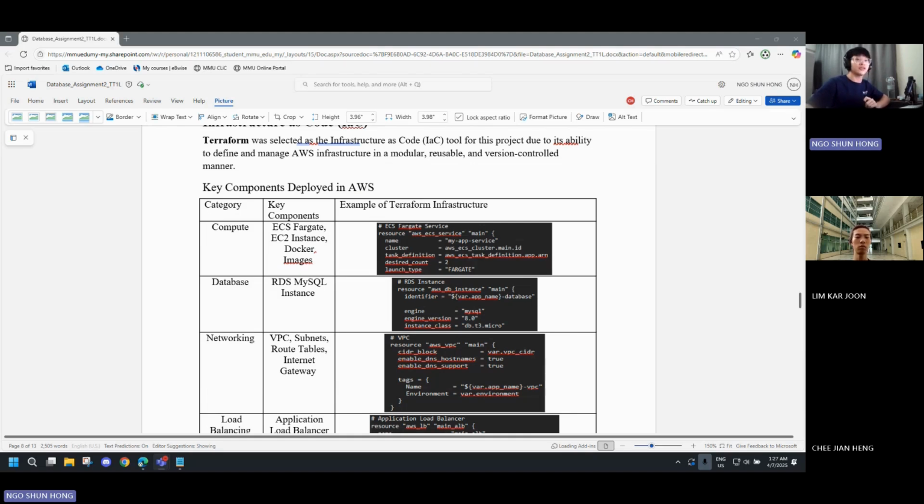Next is networking. Our networking foundation is an Amazon VPC, which acts as our isolated network environment. Within this VPC, we have a public subnet for our ALB and ECS, and a private subnet specifically for RDS, enforcing clean network segmentation.